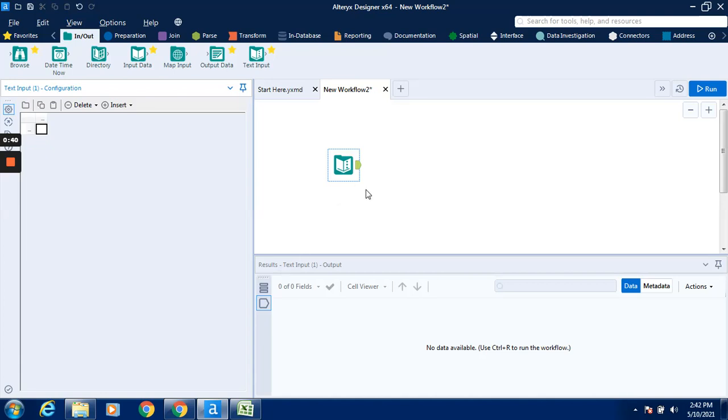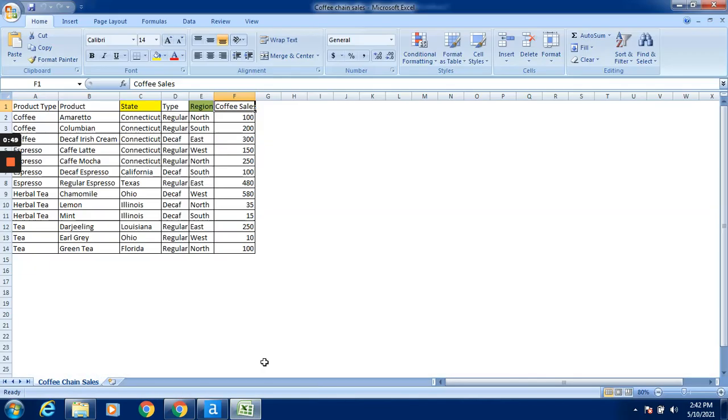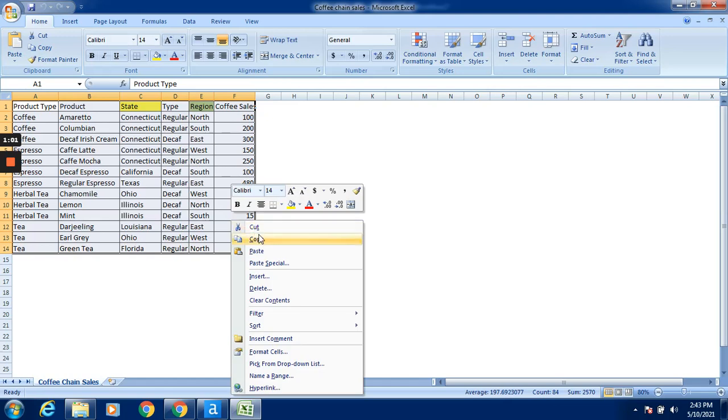So now what we have to do, you can find this particular checkbox. We have to go to any Excel sheet. I have kept the Excel sheet open over here. The name of this Excel sheet is Coffee Chain Sales. So we have to just select this particular data. This is nothing but coffee chain sales data.